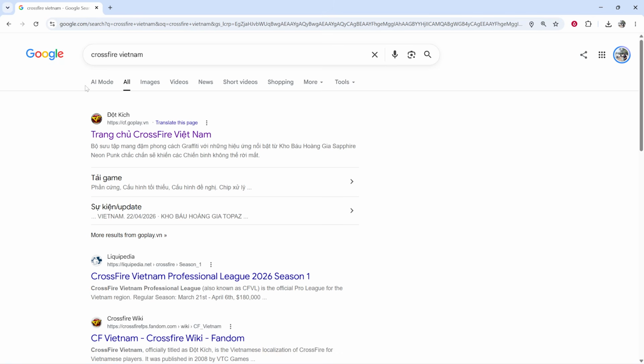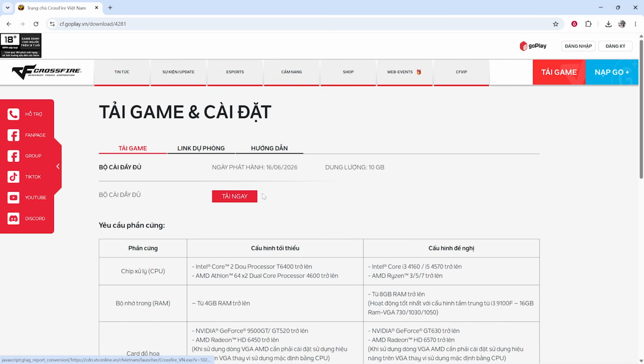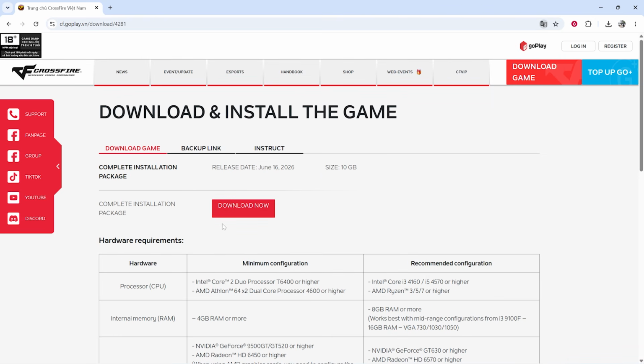If you're from Vietnam, they have their own portal to download CROSSFIRE. So if you type in CROSSFIRE Vietnam in Google, you can go to this link here, cf.goplay.vn. Then if you click this button in the top right hand corner, the red button, you can then go ahead and download it. If you want to right click and translate to English, you can do. And you can go ahead and download CROSSFIRE this way.